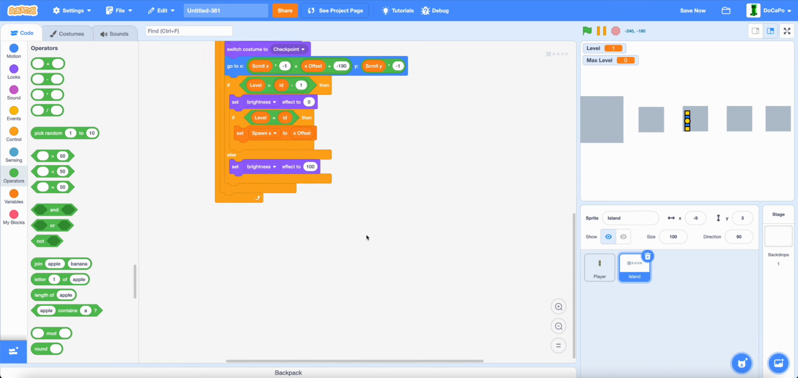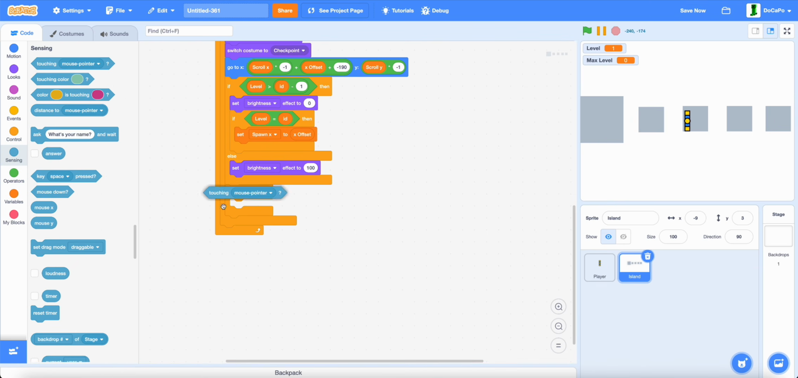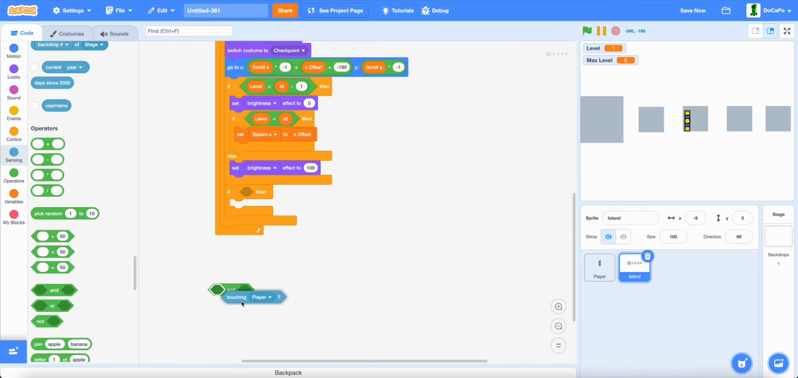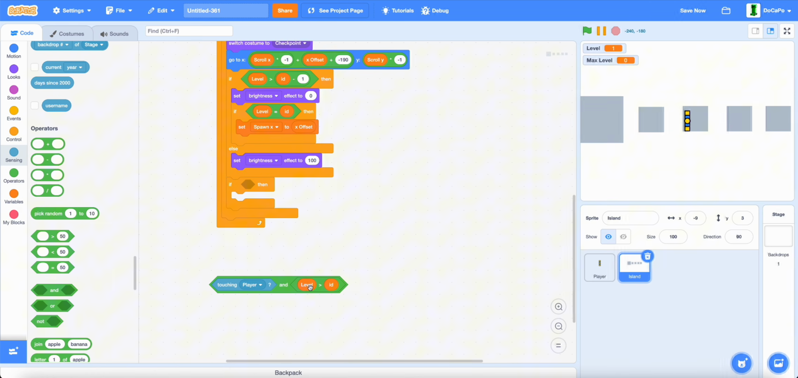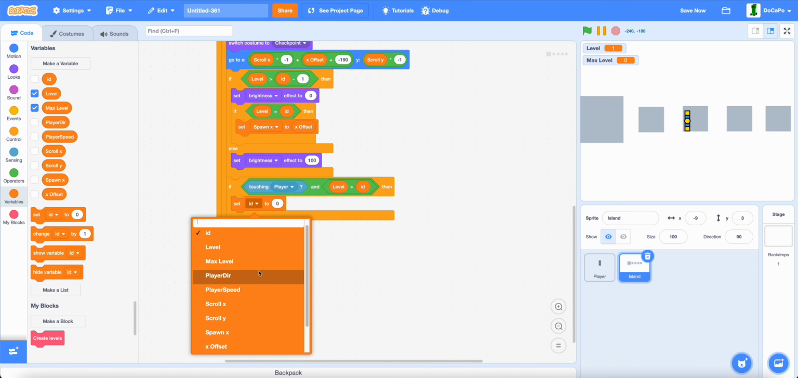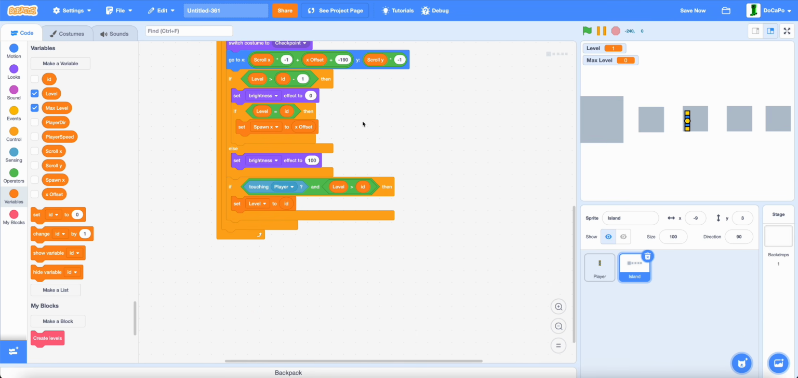Now to actually set it, if touching player and we check if level is greater than ID, and then we set max level, or actually set level to ID.